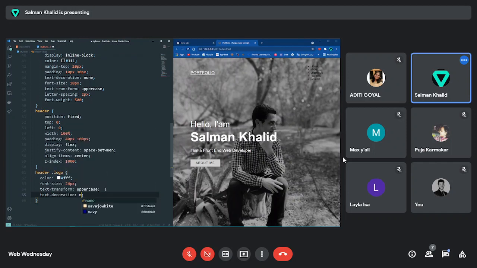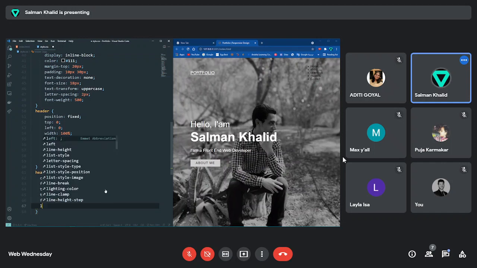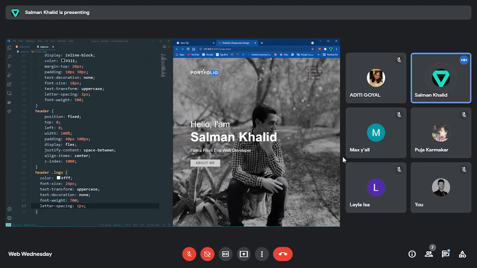Okay, set to none. And last thing, we want to make it heavier using font weight. The biggest thing ever. And letter spacing so that it becomes more visual and has more space. So let me save. Now it's clear and it's clickable.